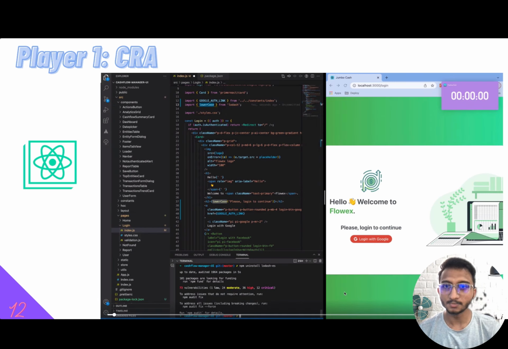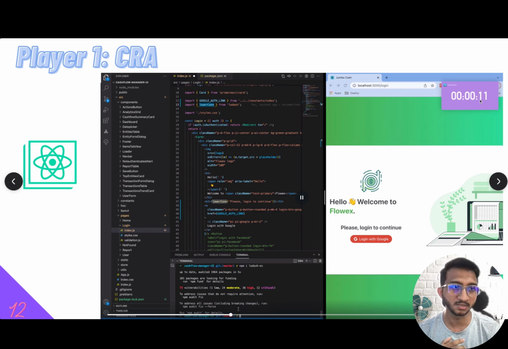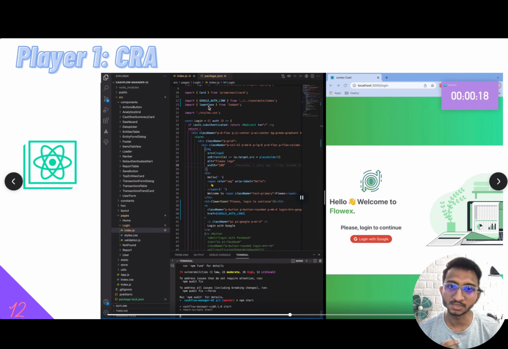Let's see. So again we have player one as CRA. To give you an idea of what I'll be doing here, I'm just installing the Lodash library and I'll use a utility from the Lodash library called lowercase to convert this line of text, please log in to continue, into lowercase. So let's start. If you notice here, I've installed the library with npm install lodash, and I've started the timer as well. It's almost 10 seconds already. I've imported lowercase from Lodash, I'm calling the lowercase function, and I've saved it, and I've started the development server again.